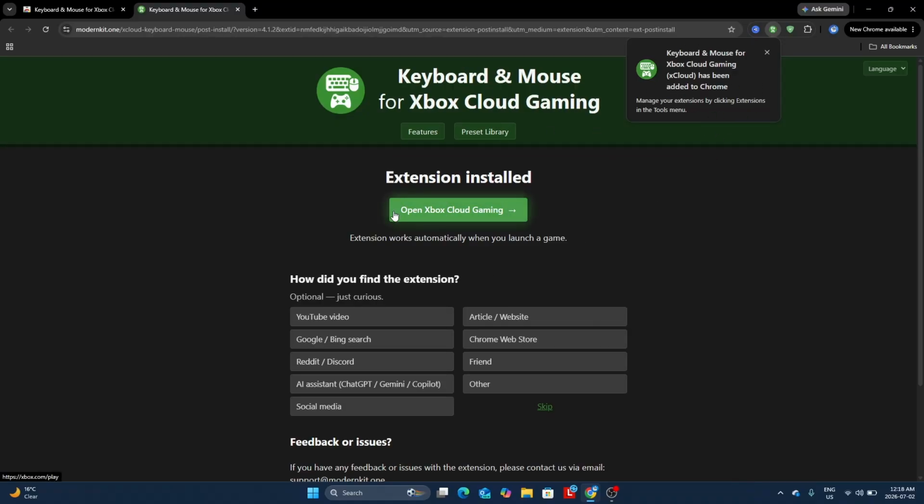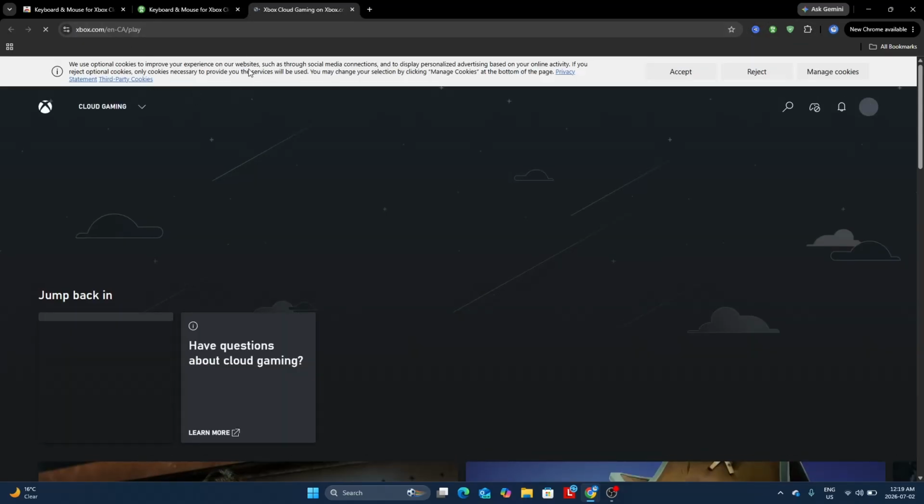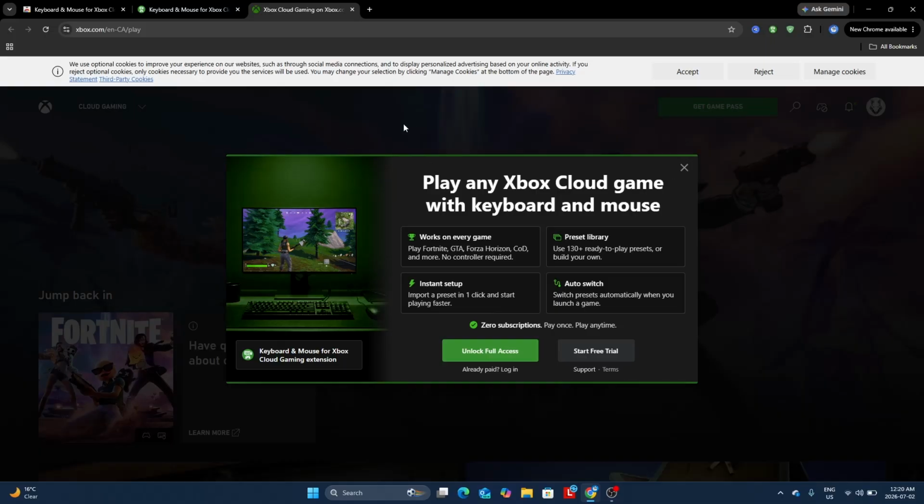Now you can just click on open Xbox Cloud Gaming here, and it says the extension works automatically when you launch a game. So click on open Xbox Cloud Gaming here. It'll lead you to Xbox Cloud Gaming right over here. And now you will get this pop-up.